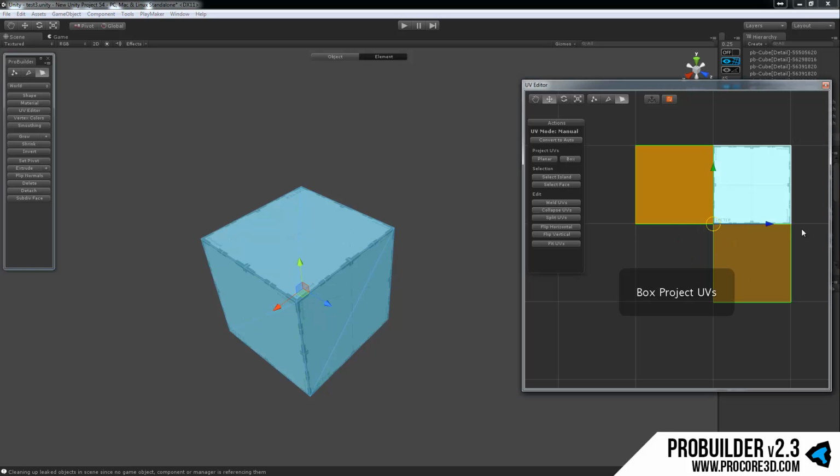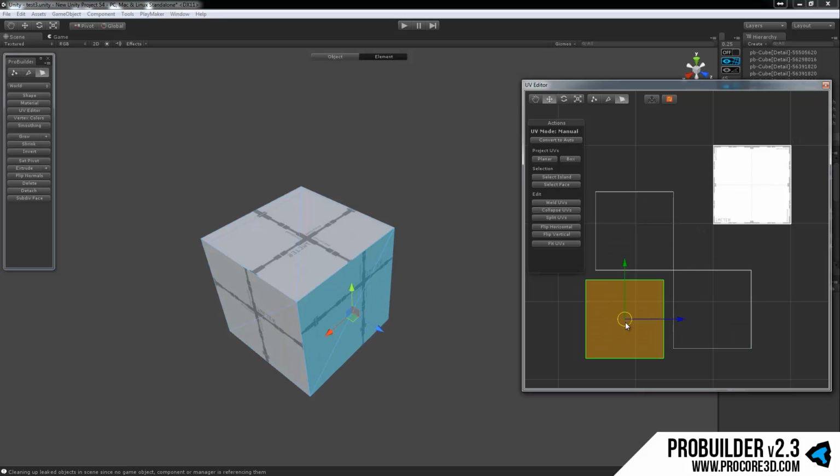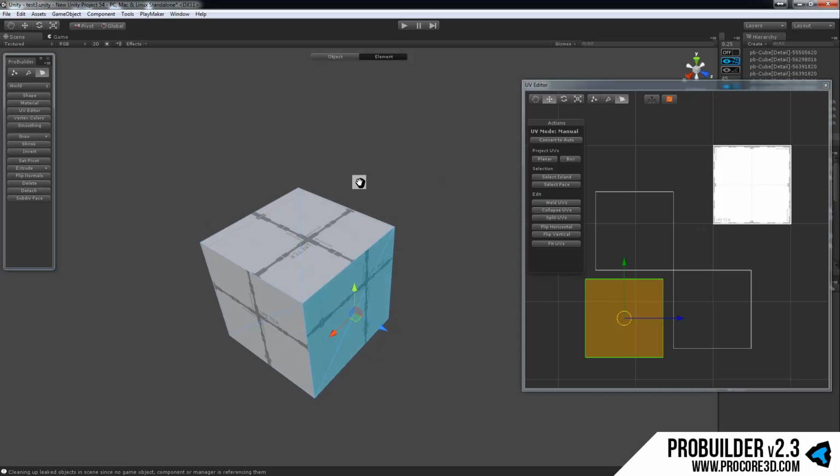You can use a box projection. Now we're going to have them brought up just like so. And we have several other options in the actions panel here, but before we get into that, I think it's best to take a look at the basics here.